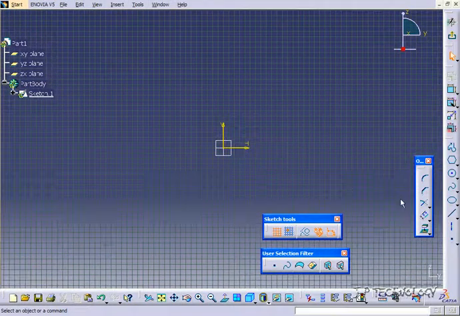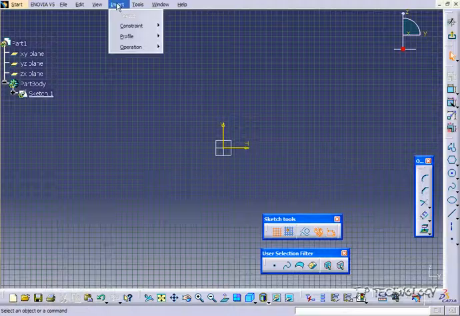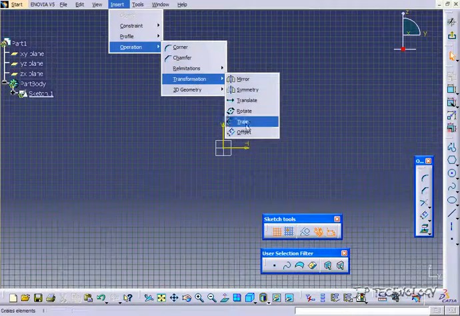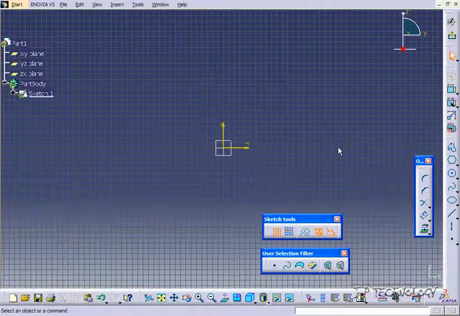So in this tutorial, we're going to be using the offset feature, and you can either find it in the toolbar here, or if you go into Insert, Operation, and Transformation, you can click Offset there. Now, what the offset's going to do is if we have a profile or some lines, we're able to offset those lines to a certain distance.